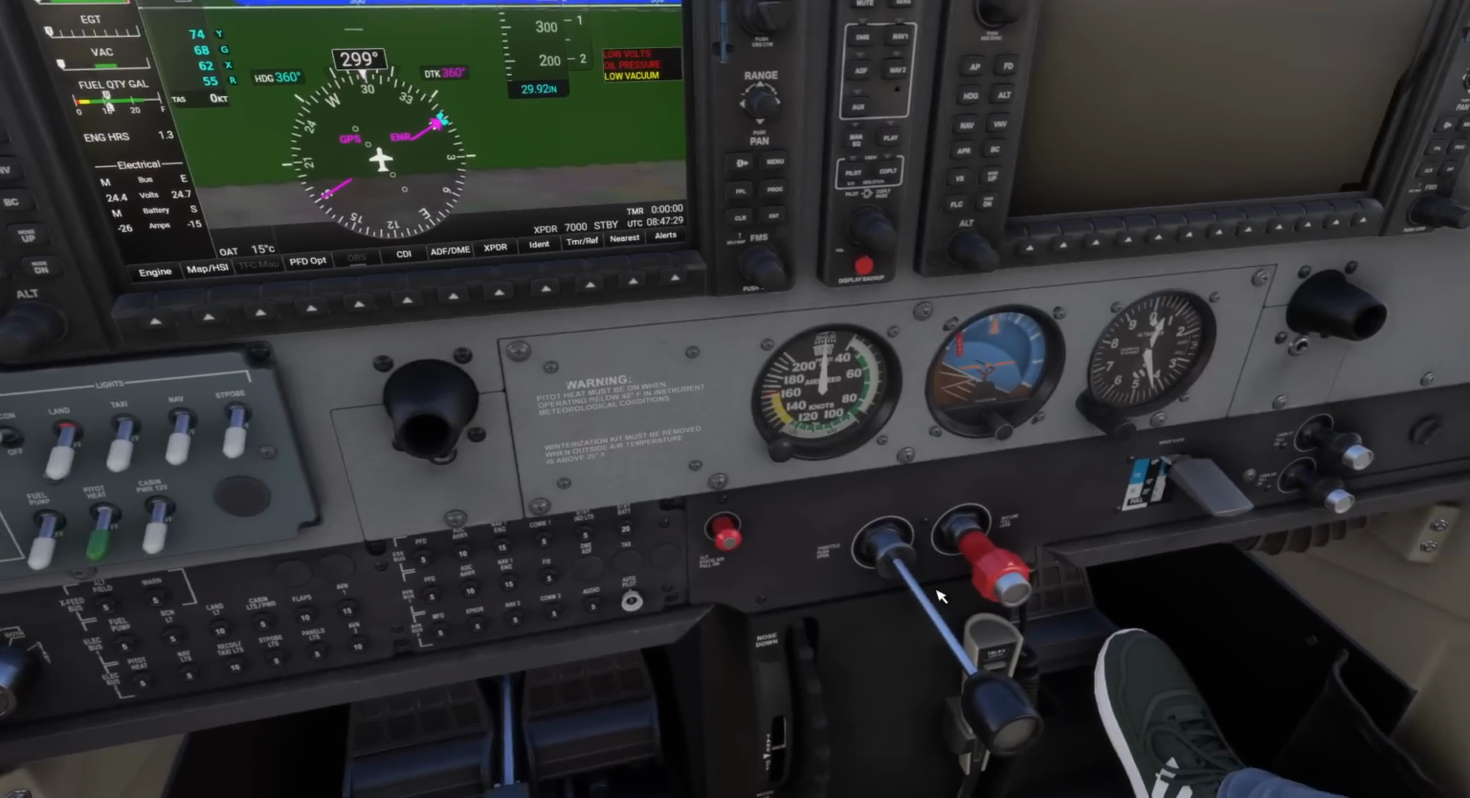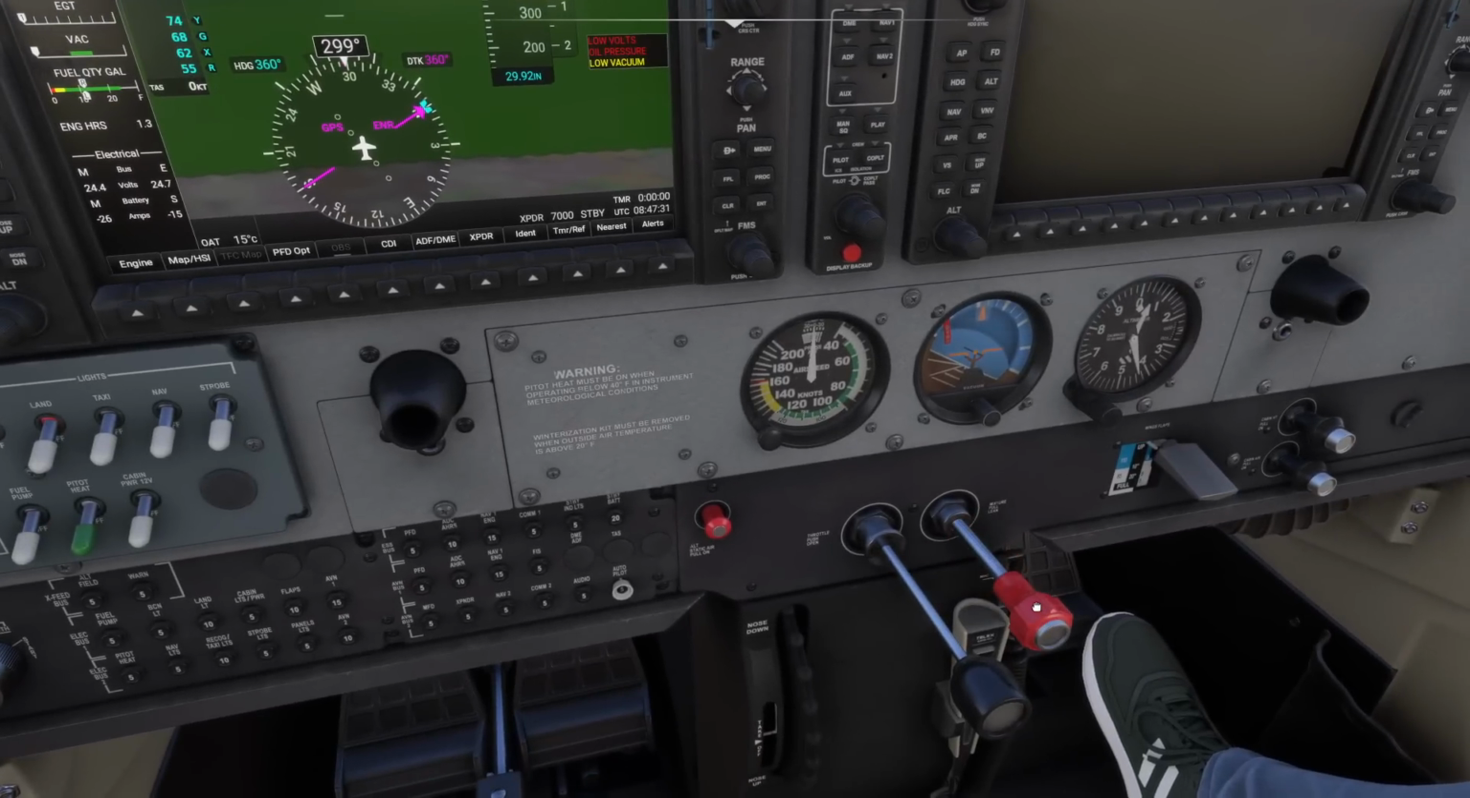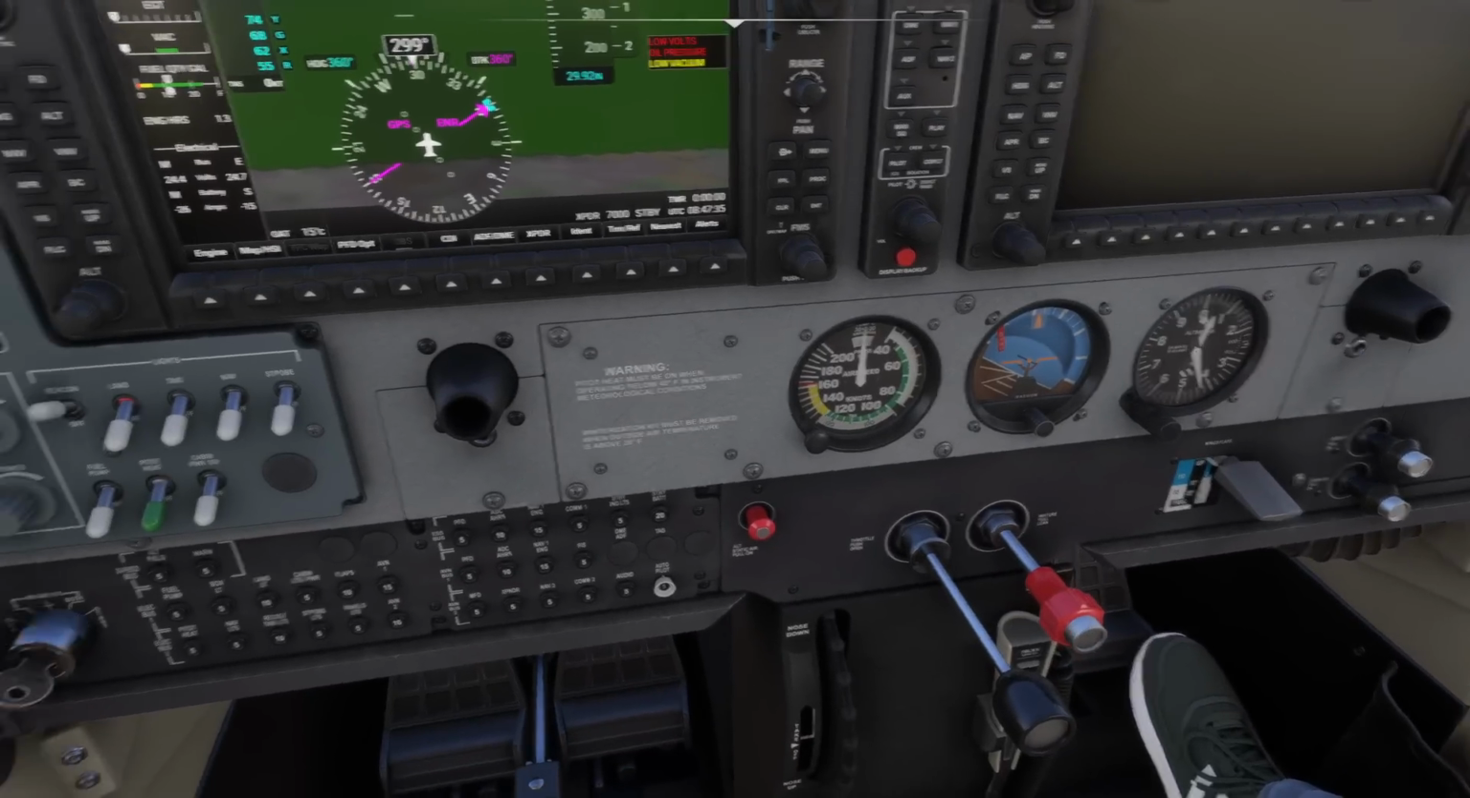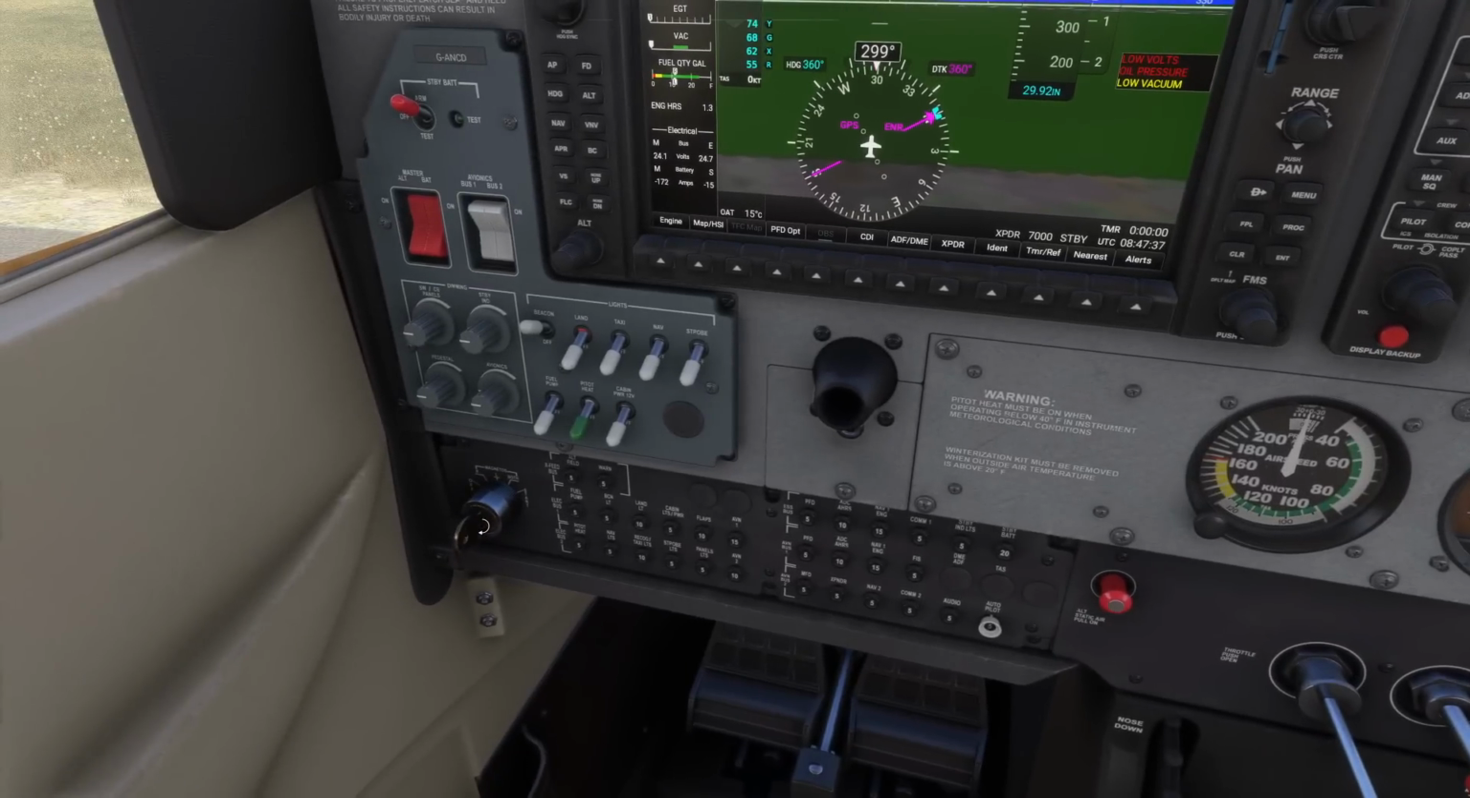Then we're going to go and put the mixture to lean, so bear with me. So not all the way to lean, about 30% of the way in. Then we're going to go and start the engine.